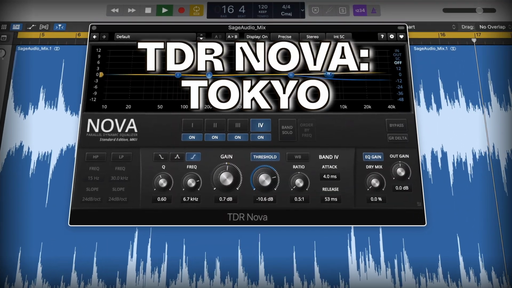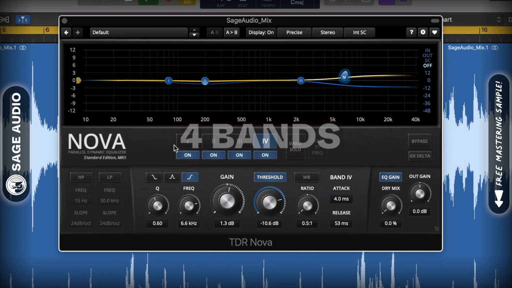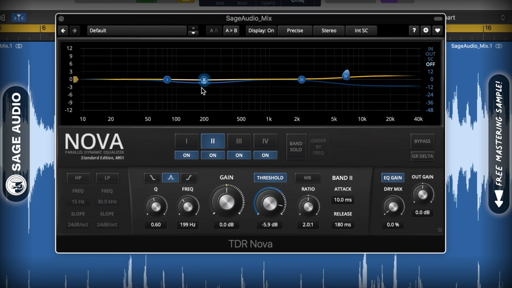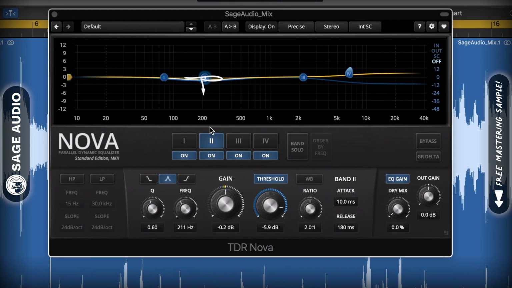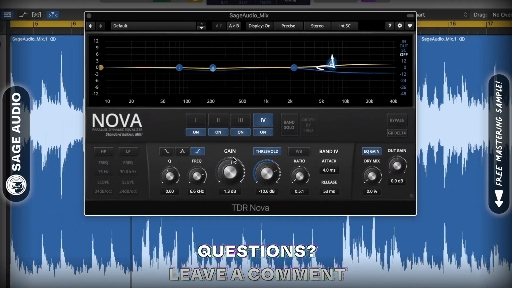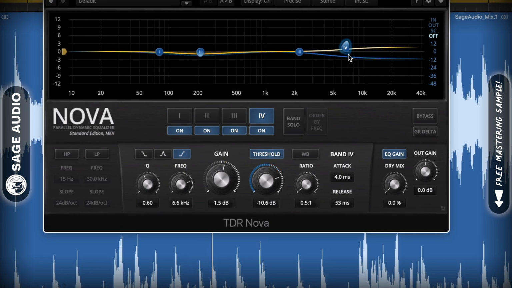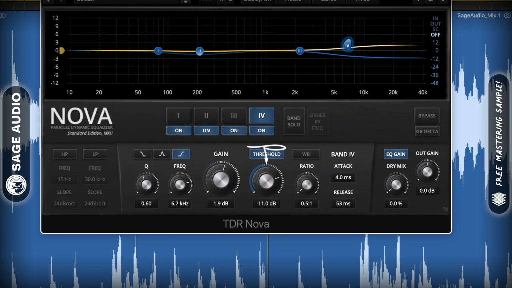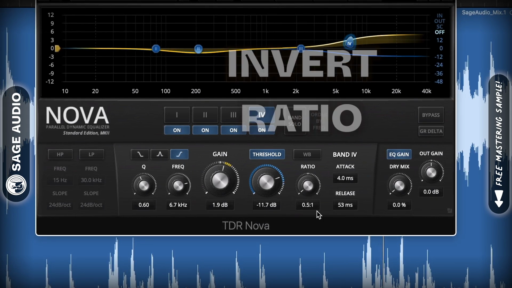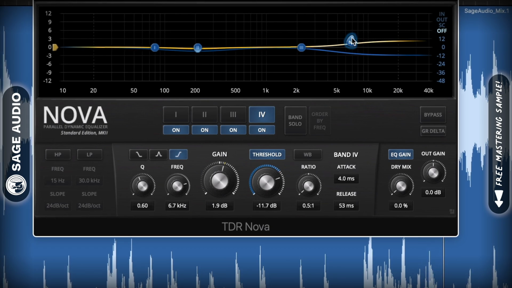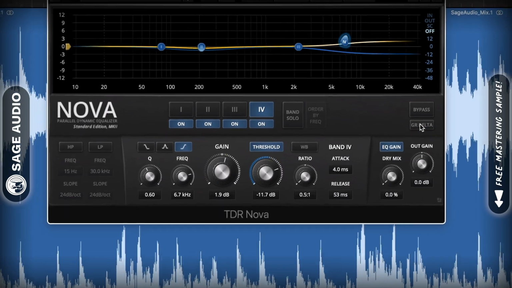TDR Nova by Tokyo Dawn Labs. This plugin lets you create up to 4 bands of dynamic equalization, meaning you can use it to compress your signal. When it comes to creating clarity in your master, you can attenuate low frequencies or amplify high ones with 1 or more bands. The plugin doesn't make this too complicated, so all you need to do is create the band, position it where you want, adjust the threshold until the processor is triggered, and then set the ratio. Inverse the ratio to create expansion if you want to expand your high frequencies. Additionally, you can use the delta function to hear how your processing is changing the signal.